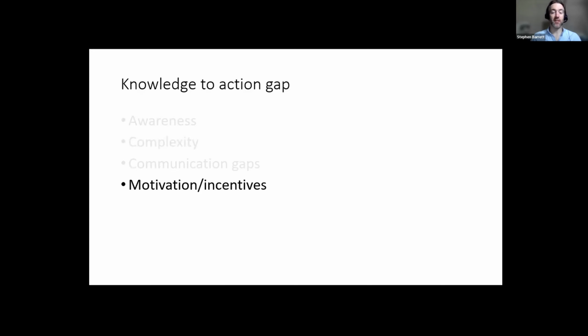Motivation, incentives. In some cases, there may actually be a disincentive for practitioners and policymakers to change current practice based on new research, especially if this new research challenges established norms or interests. So again, there can be motivation issues, which sometimes lean heavily into the advocacy point of view.